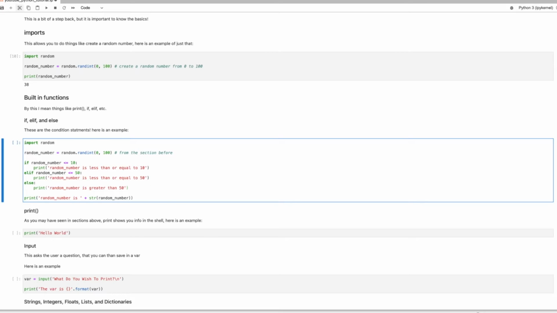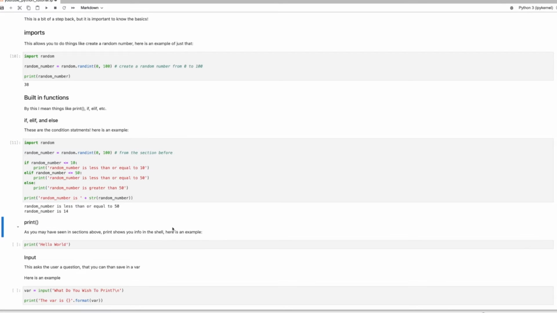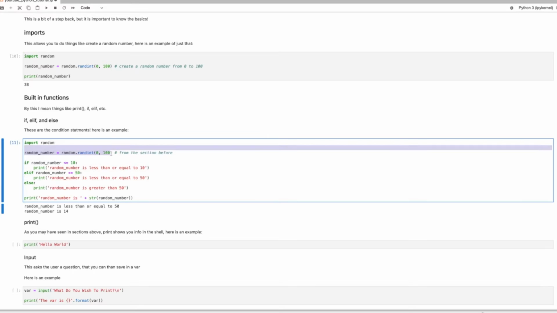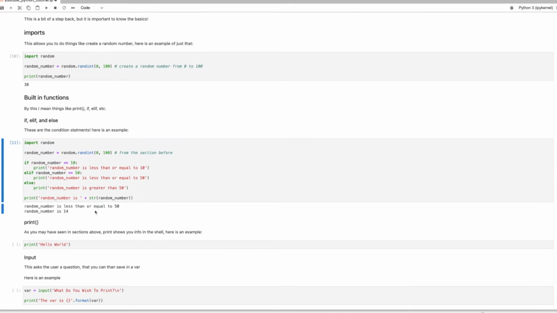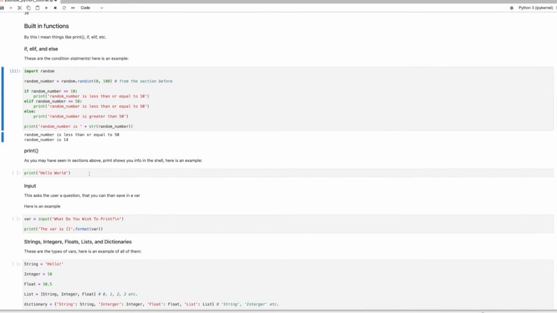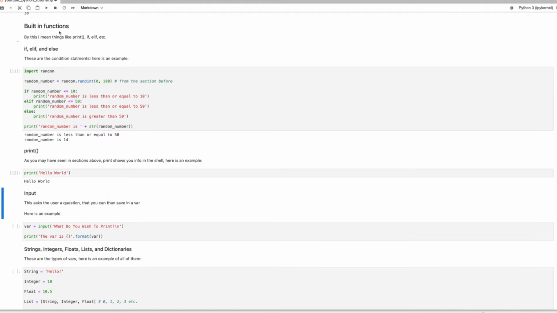So here we'll just run this program. It will generate a random number, which is 14, not 50. And is less than or equal to 50, which is true. So it worked. The print function just shows something on your display, in this case, hello world.